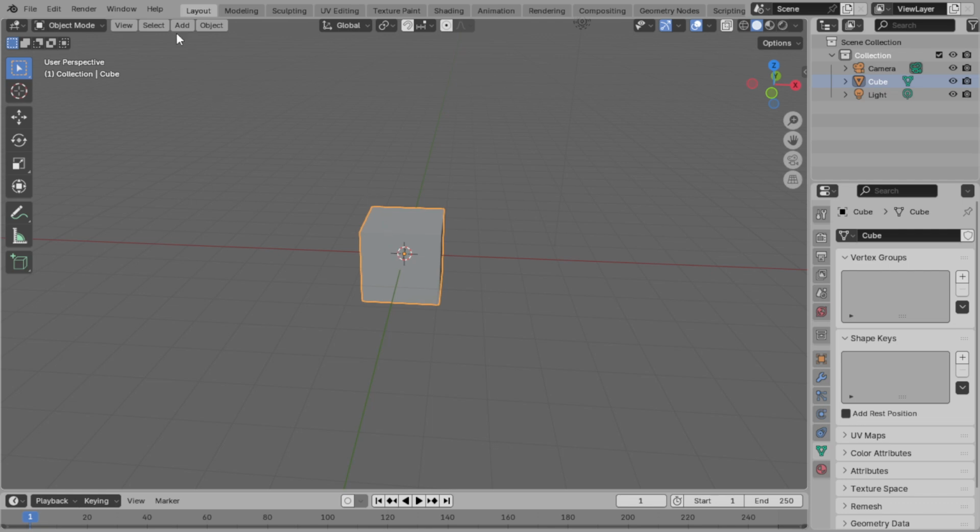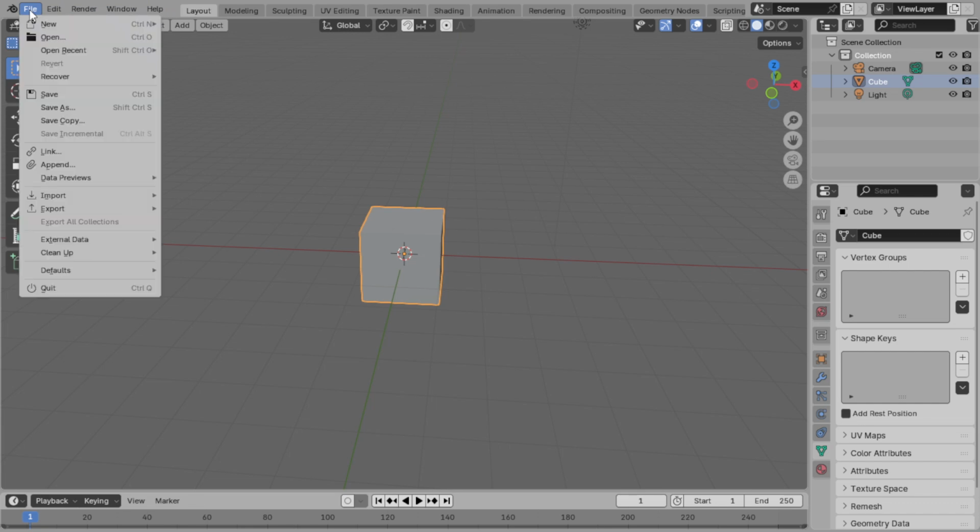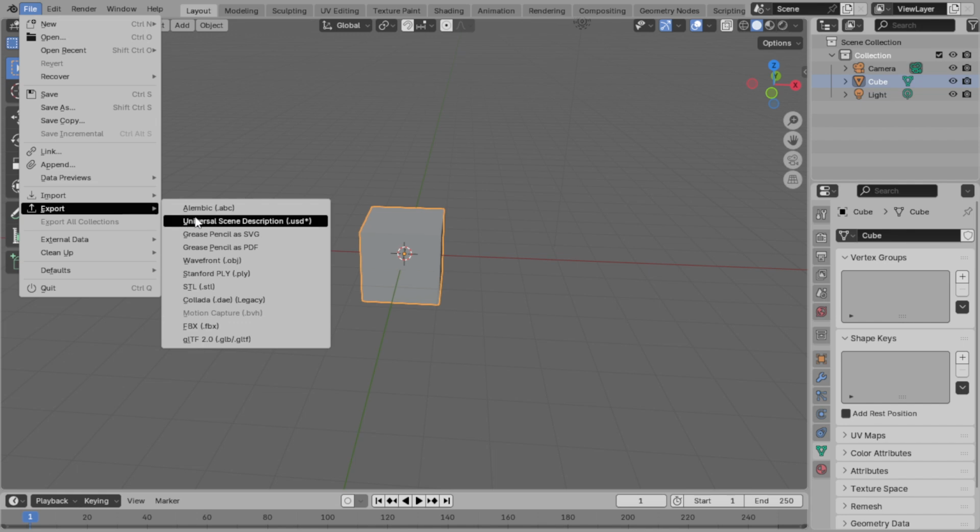Once you have your objects of interest selected, it's time to head over to the main menu. You'll find it at the top of the Blender interface. Click on File, then navigate to Export, and select Wavefront (.obj). This is where the magic happens as we transform your Blender scene into a versatile OBJ file that can be used across various platforms.